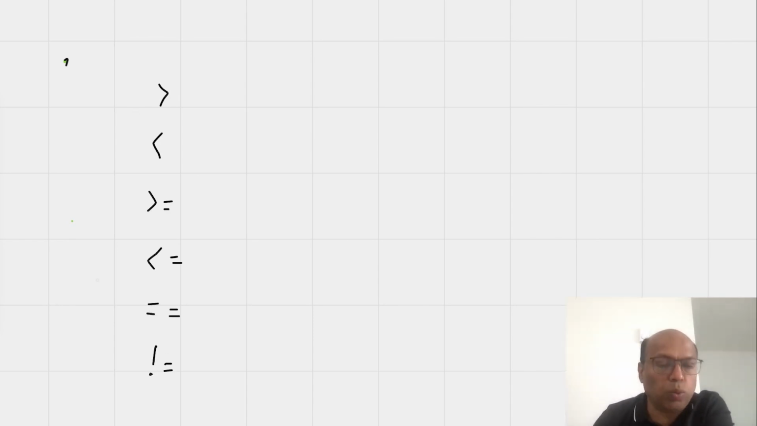What are the relational operators? We have greater than, less than, greater than or equal to, less than or equal to, equal to, and not equal to. What will these operators do? They will compare the left hand side with the right hand side.